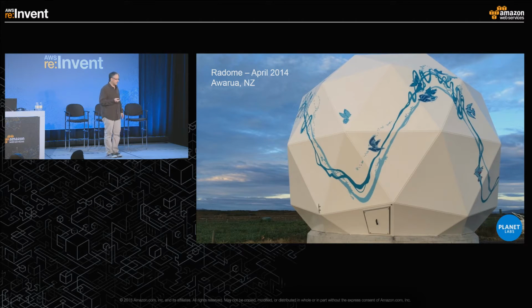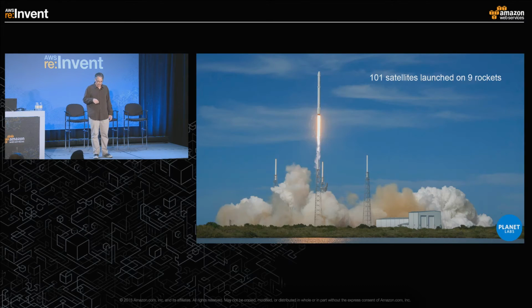This is a ground station in New Zealand. So not only are we building our own satellites, but we are having to build our own communication ground station network. And this is an example of one of what will eventually be 30 of these ground stations located around the world that actually receive all of the images and communicate all of the commands and directives to the satellites up in space. And as I mentioned, we've put up over 101 satellites on 9 rockets.